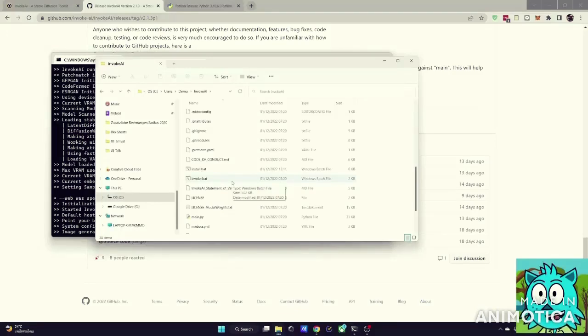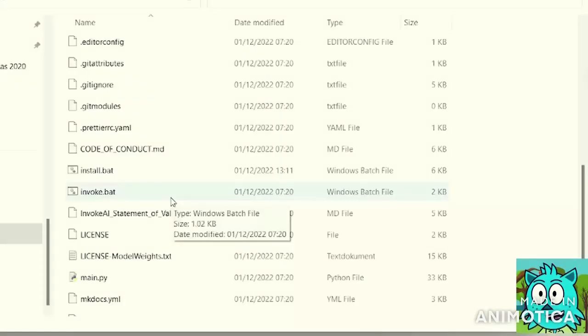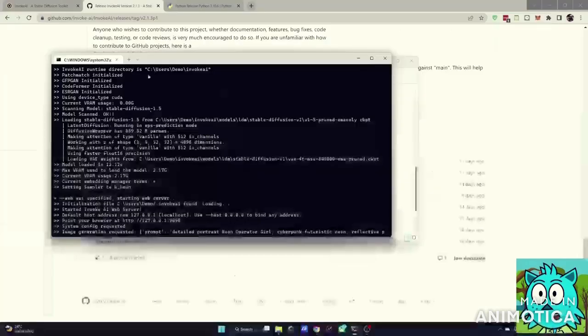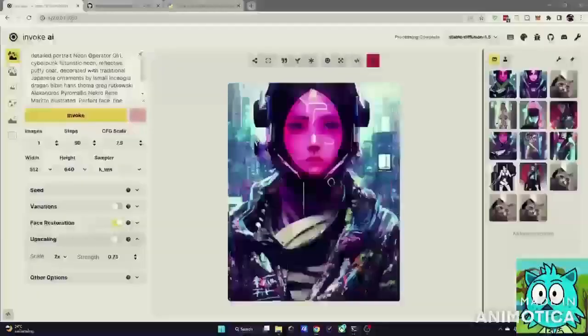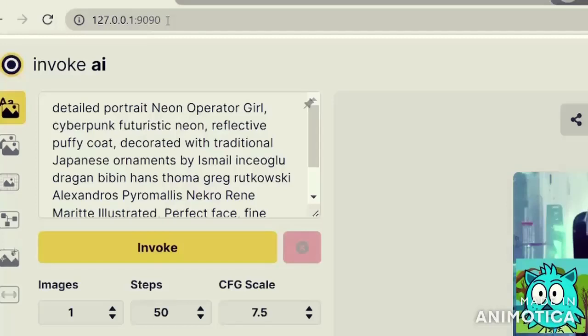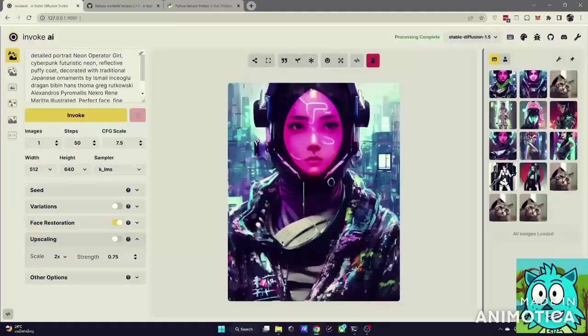Inside of the InvokeAI folder, you will now find an invoke.bat. Double click on that and it will start to load in this command window. The command window has to stay open and you know it's finished loading when you see here the point to your browser with this local address. Copy that over into your browser address bar up here, hit enter, and then it's loading the interface. That's how easy that is.